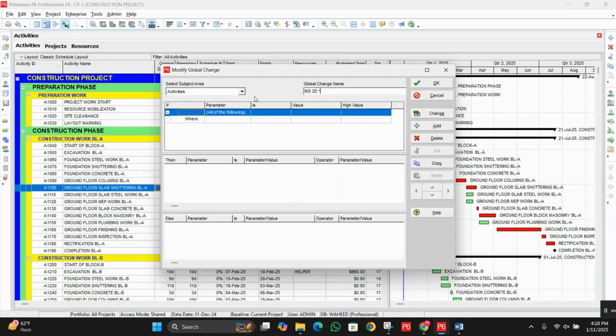2d means 2 days, for those activities which have 10 to 30 days duration, and increase 1d means increase 1 day for the else activities.